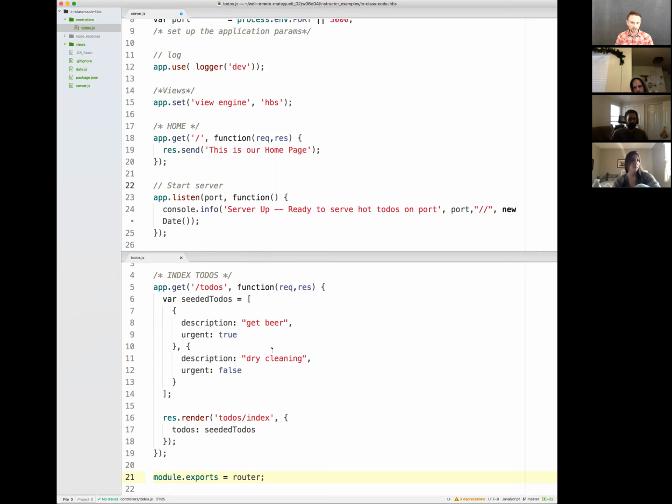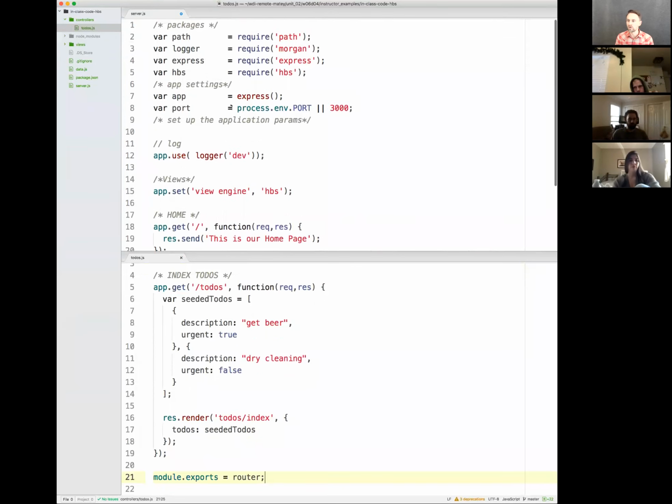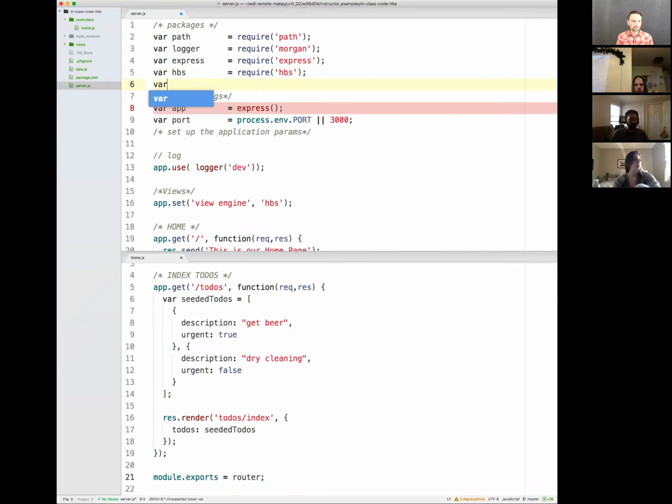All right, I think we're good with todos.js. So let's go clean up server.js. So Matt was on the right track. We need to require this external file. And so I'm going to call this todos controller, just trying to be semantic. And we'll require that file.